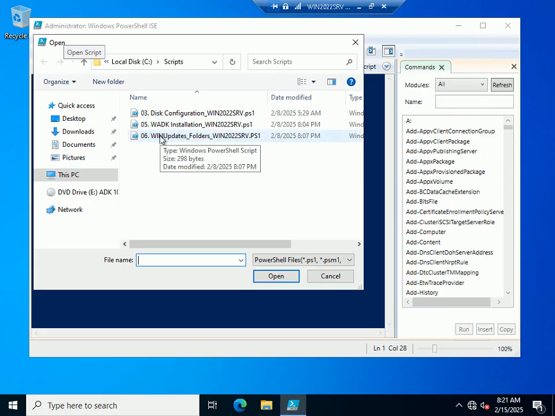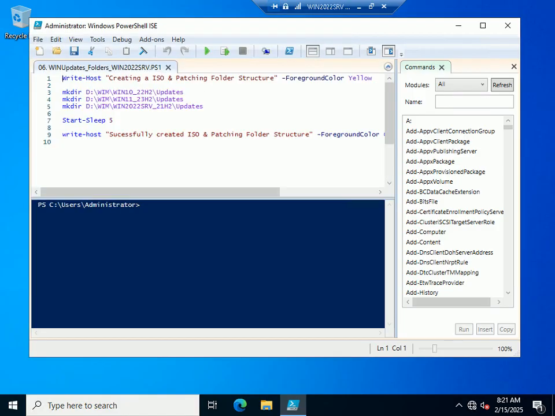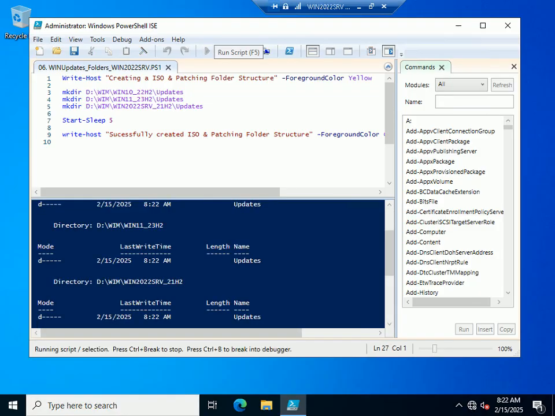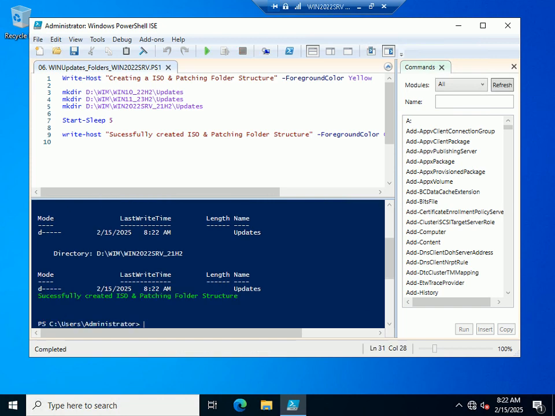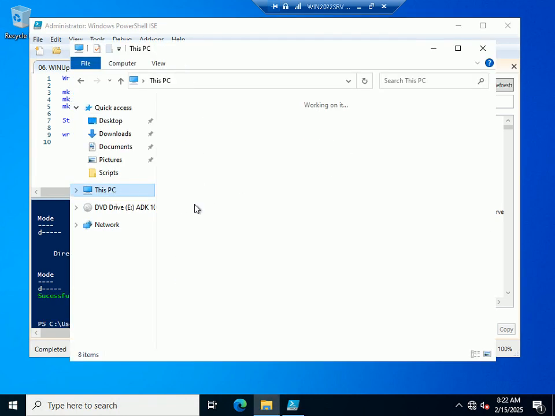And now you can see the 6th script which we need to now run. It is a simple make dir command through which we will be creating those folders and subfolders. A simple script. So I'm just running it, and it has created within a second. Okay, now let's verify what it has exactly done.